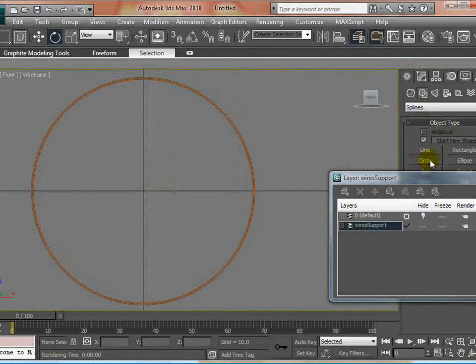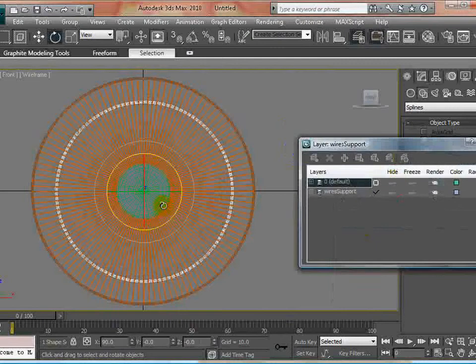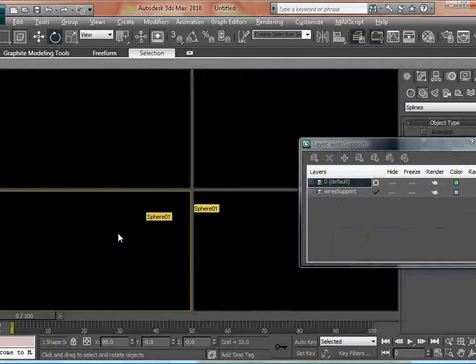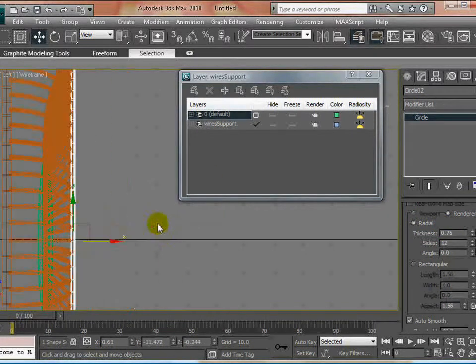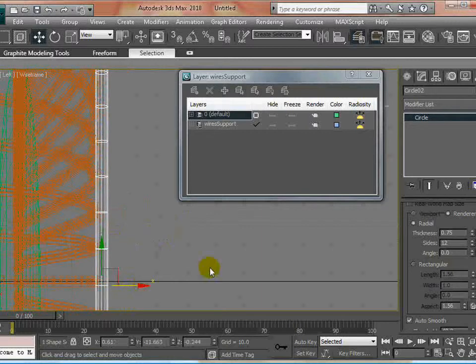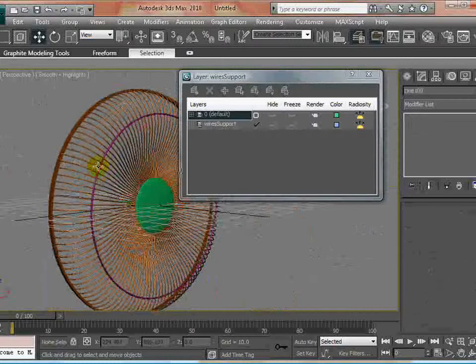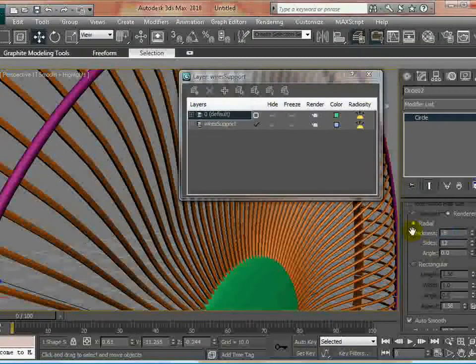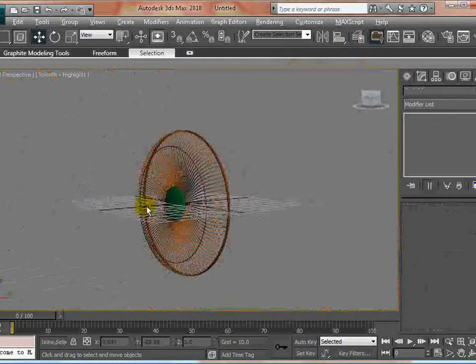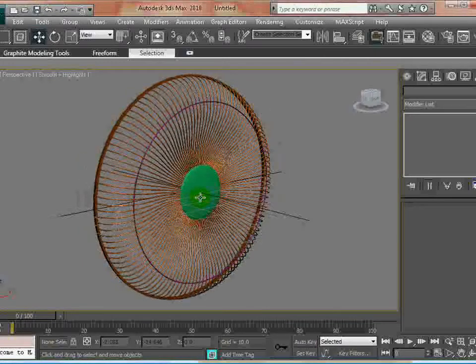Then try to draw a circle, hide them, go to radial, make it 0.75 slightly. That is the front part of a fan. See, slowly it's coming. Hide the grill.